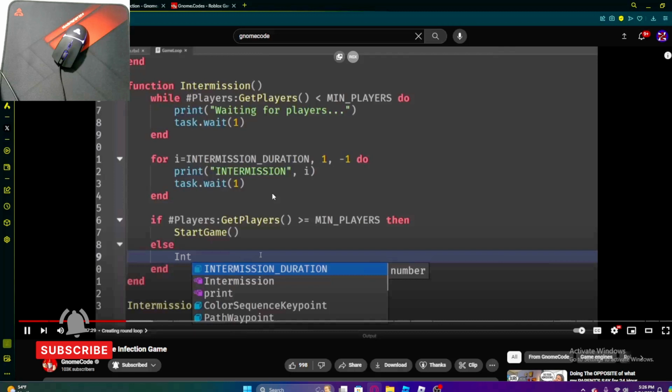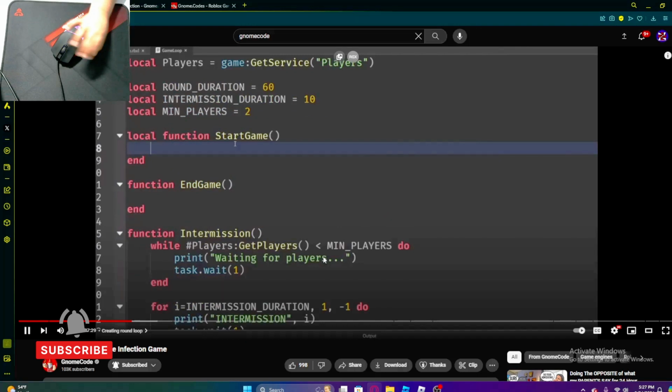So the first thing we're going to do is we want to have some sort of value to keep track of what the current state of the game is.